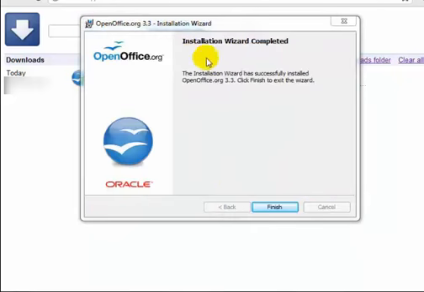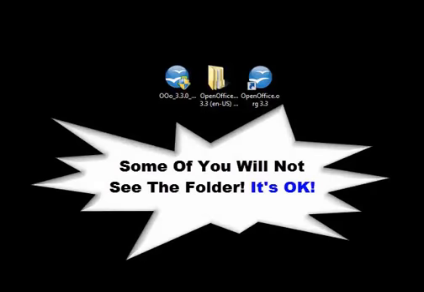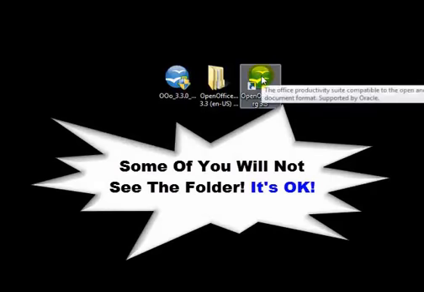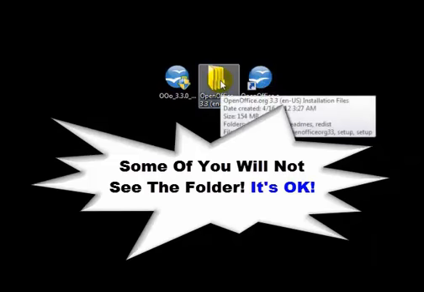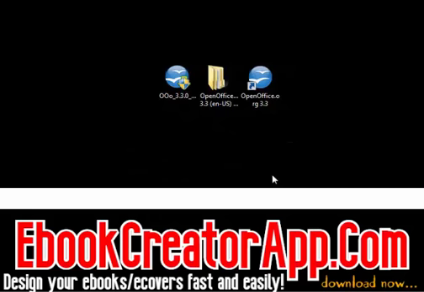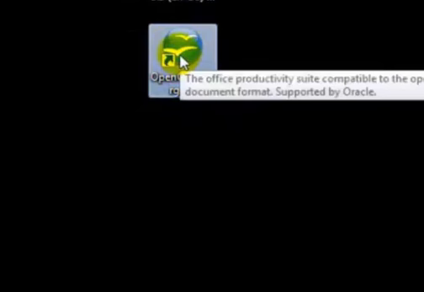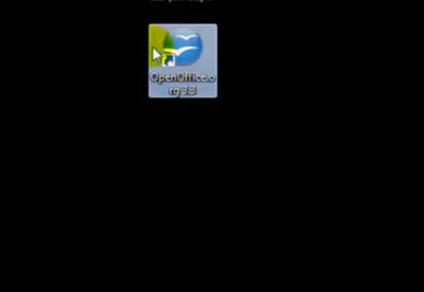Alright, once the installation is complete, you will see this screen, and it actually took about 3 to 4 minutes on my side to complete the installation. When you see this screen, click on finish. On my desktop now, I'm looking at two OpenOffice icons and an OpenOffice folder. Whenever we want to open up the OpenOffice program, we are going to use this icon right here. All we have to do is double click on this icon and it will open up the program.